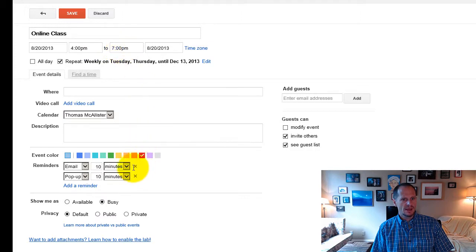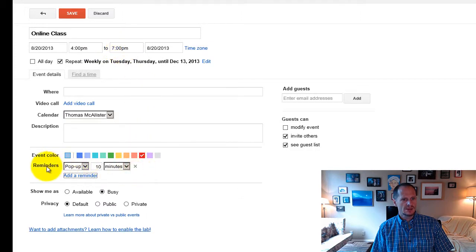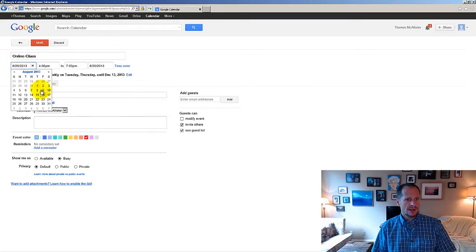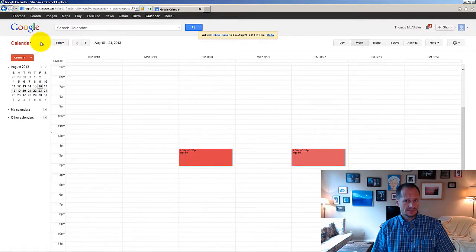I'll make the color red. I'm going to get rid of the reminders here. These are the reminders. I don't need reminders. I'll just look at my calendar every day to see what I'm doing. And I'm going to click Save. And that starts on 8/20. I'll actually have that start today. We're on the 16th. Save.